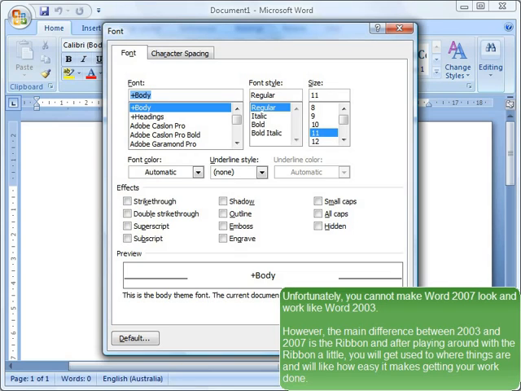Unfortunately, you cannot make Word 2007 look and work like Word 2003. However, the main difference between 2003 and 2007 is the ribbon, and after playing around with the ribbon a little, you will get used to where things are and will like how easy it makes getting your work done.